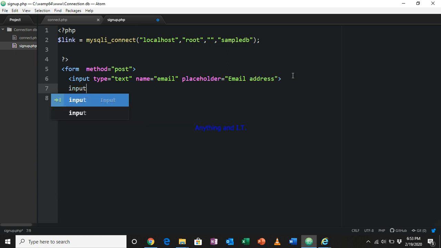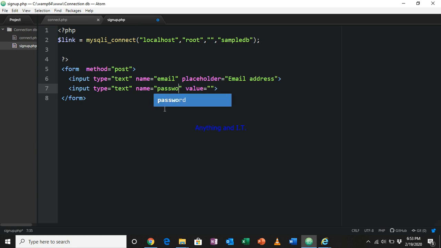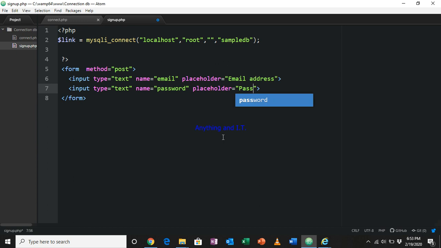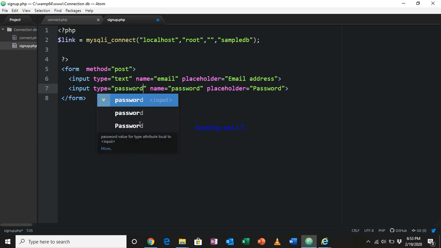Next, another input box. The name of this input box is password. The value again will be changed into a placeholder, and I will place there password. The input type is still text, but since we're using password, we are going to change the input type to password.